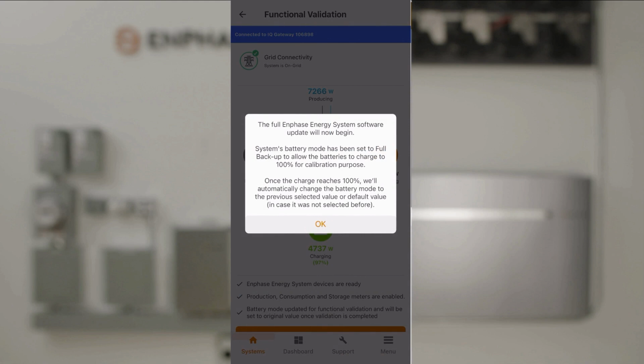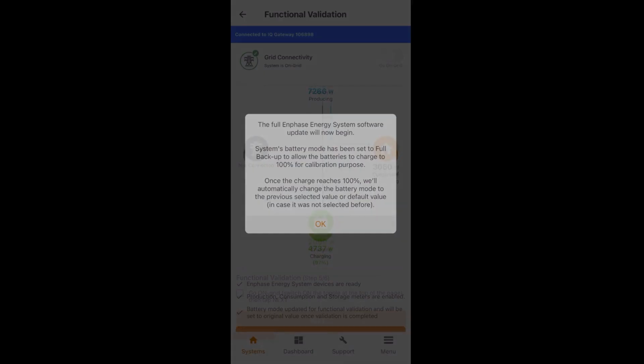After functional validation is completed, the system will schedule and complete any remaining software updates to the system unattended. The installer can leave the site. The system is now fully validated and functionally tested, and you can complete any final commissioning steps.